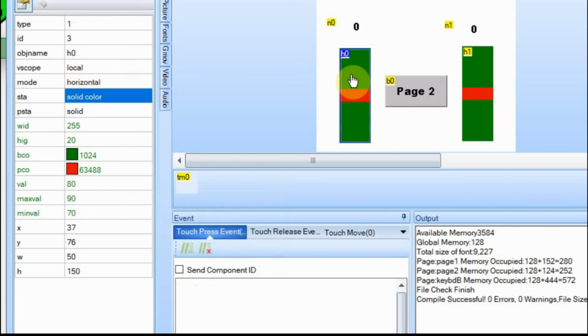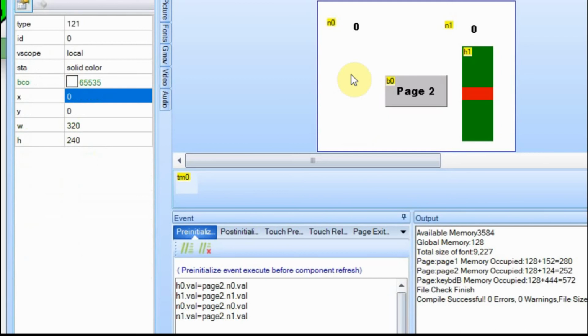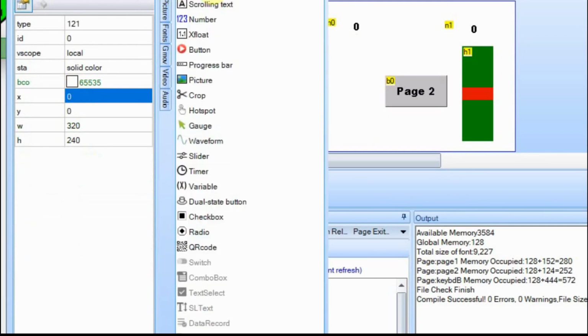I'll leave this in the video for now to show you that sometimes you do have problems with stuff like this. I'm going to delete this toolbox.